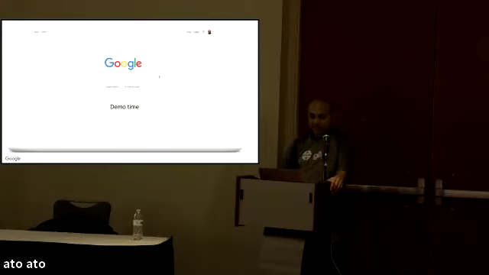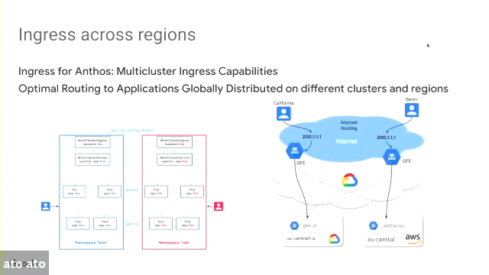All right, let's go to the demo. What I'm going to show in this demo is multi-cluster ingress. I have a couple of GKE clusters. GKE is Google's Kubernetes. GKE clusters running on GCP, one in US Central, the other in US West. And there is an Anthos cluster, the same Google Kubernetes, running on AWS, and that runs in Europe. So you have Kubernetes running in different clouds across different locations.